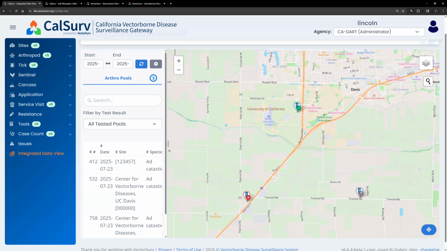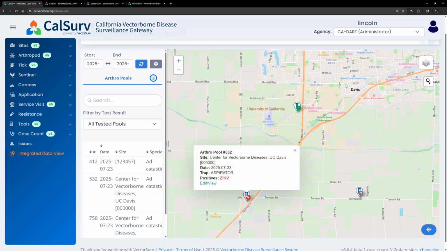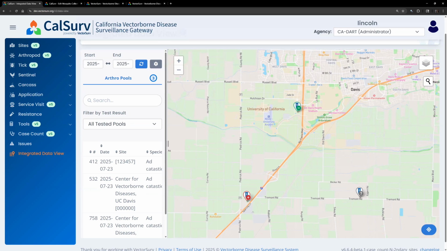Green, that's great. This means this pool is negative. There were no pathogens detected when this mosquito pool was tested. So that's why it's green. And lastly, red. The red plus sign indicates that the mosquito pool was tested and it came back positive for a specific pathogen. That would obviously be something of concern where you might want to be going out and doing additional collections, additional mosquito pool testing, additional pesticide applications to control that pathogen that's in the environment.